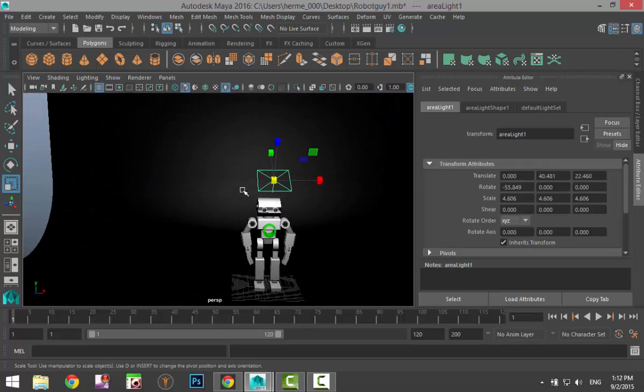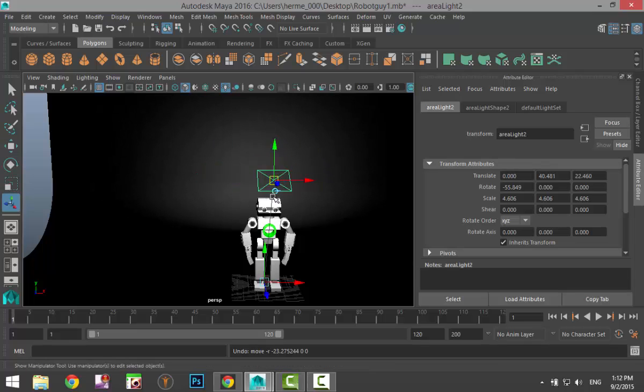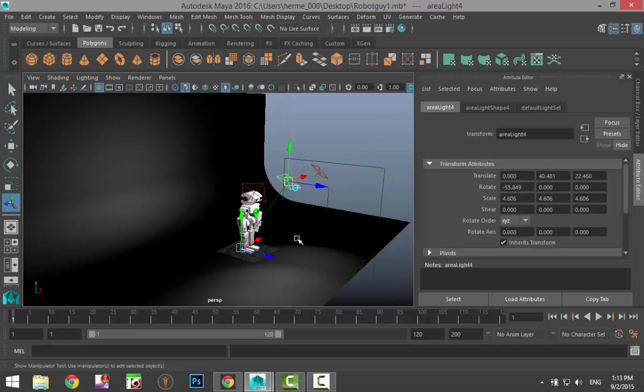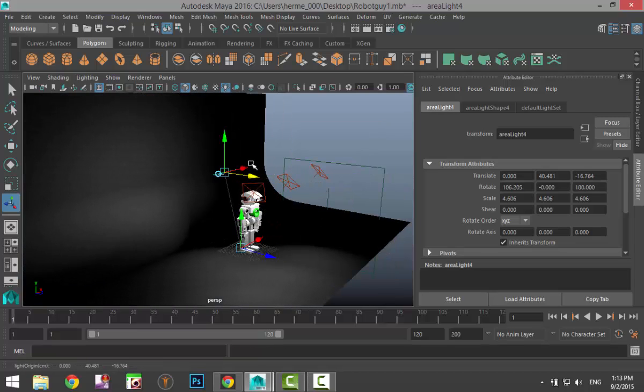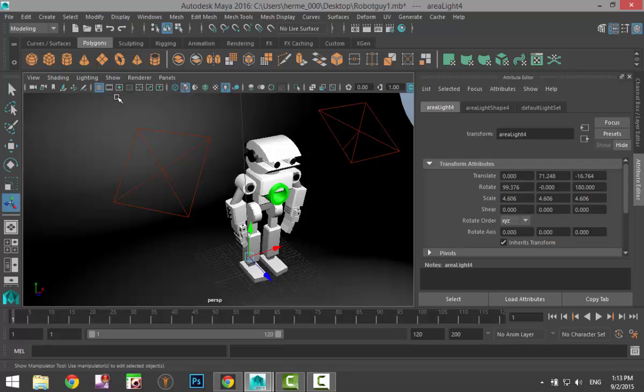like so. We're going to hit Control D to duplicate. W, go back, Control Z, hit T first, and then move it. And hit the Control D again. Move it once more. And take this guy, Control D to duplicate, and pull that one up a little bit. Okay. Now we're going to look for a nice render angle.